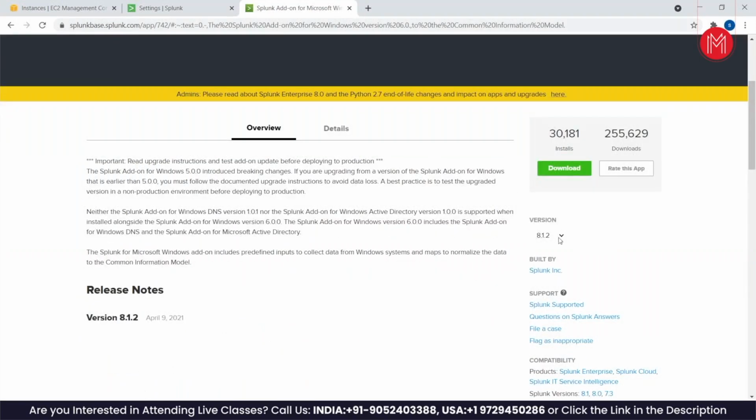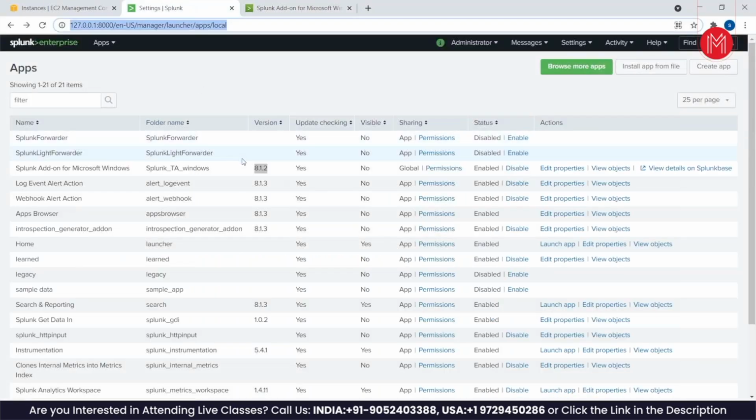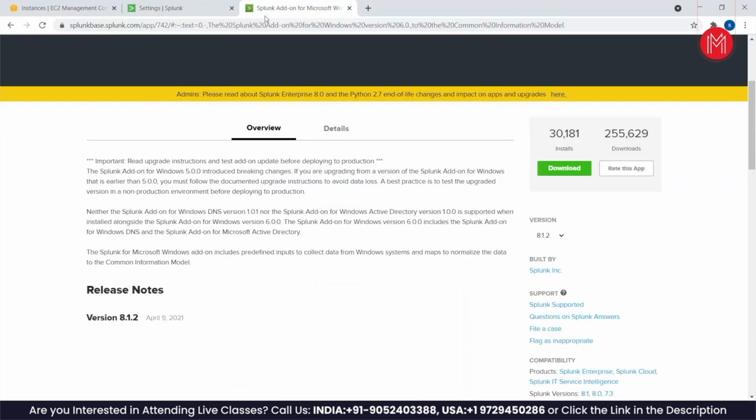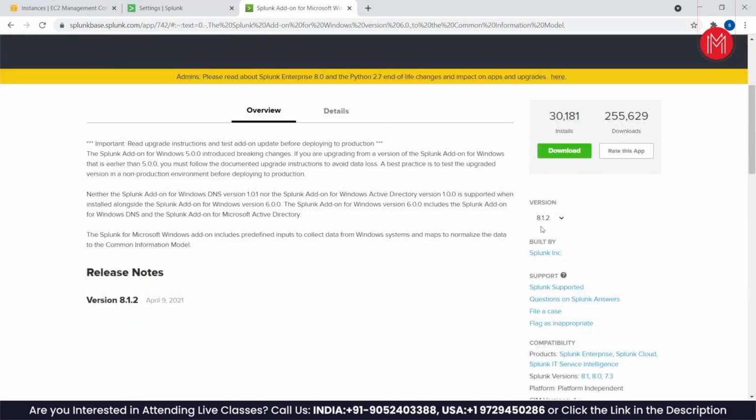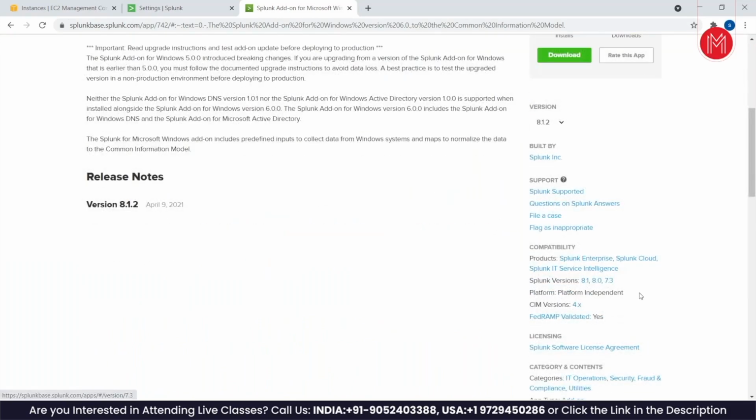Now it is showing 8.1.2, which is the latest version which we have already installed here. So this is the 8.1.2. Before installing any application, you have to search for that specific application or the keyword. You'll get all the applications or add-ons related to that keyword. The version is 8.1. You have to make sure whether that is compatible with our Splunk version or not. My Splunk version is 8, so that is the reason I have installed 8.1.2.